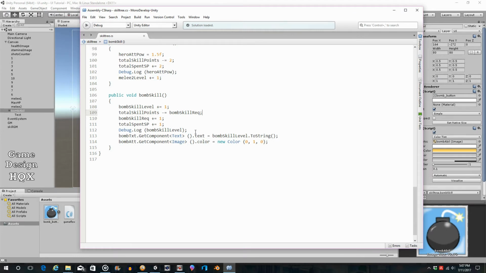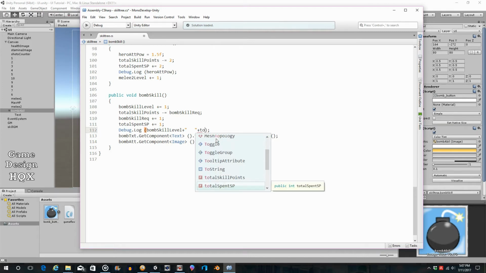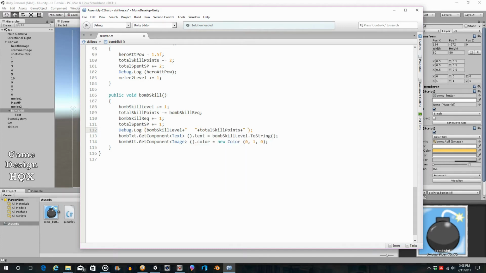And what we can do, just to make sure this is working right, is modify the debug log, add in a plus sign, some spaces, and we're also going to check the total skill points to make sure that it's being reduced by the appropriate amount. Space, plus sign, quotes, space, quotes, another plus sign, and that new bomb skill requirement. And just like that, that's really the new functionality. So we are now reducing the total skill points by the bomb skill requirement variable. The bomb skill requirement variable is being increased with every use.